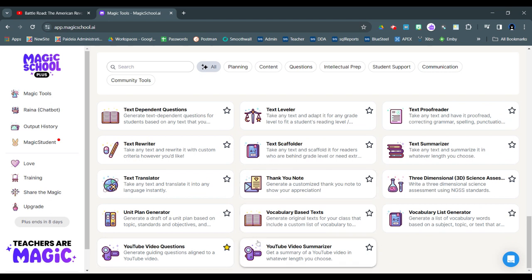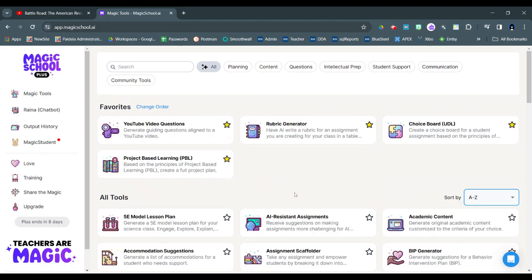There's actually two things about YouTube. There's the YouTube video questions and there's the YouTube video summarizer. The summarizer does exactly that. It will basically give you a condensed summary of what the whole video is about. The YouTube video questions will actually allow you to generate questions based on the content in the video.